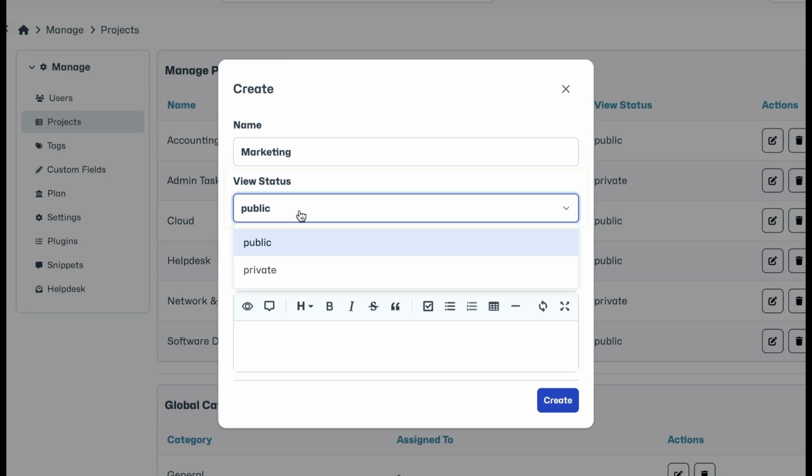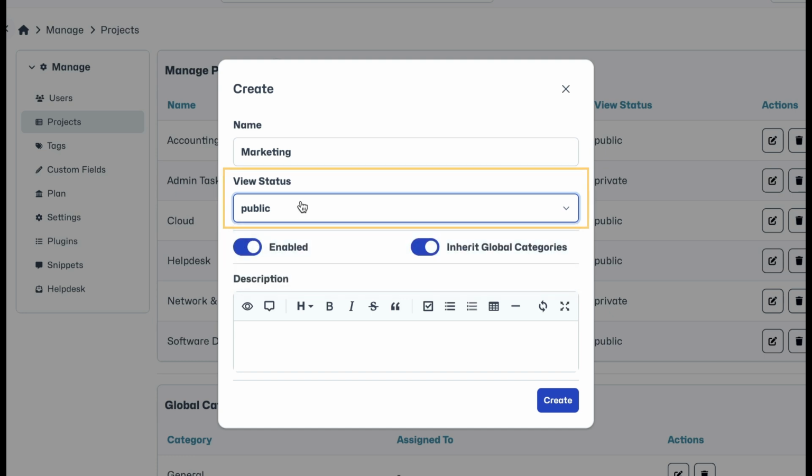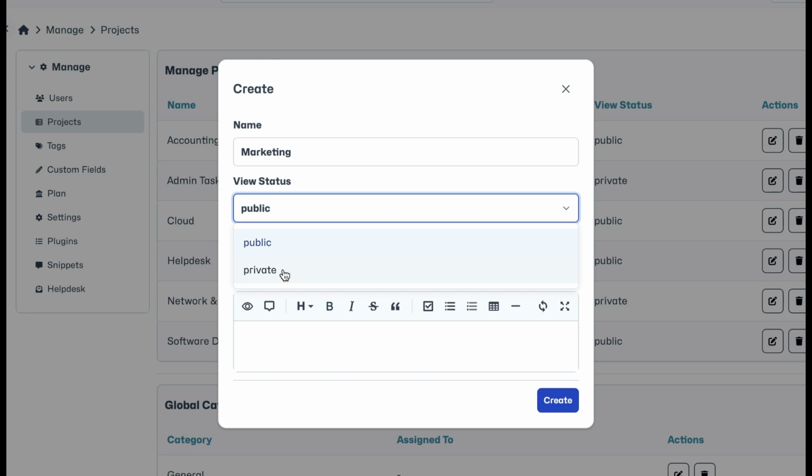The second thing you're going to look at is your view status. Generally, out of the box, the default view status is public, which means all users within the system will have access to the project with their global access level. If you would prefer private to be the default, you can set that in settings. If it's private, then you have to specifically add users to the project for them to have access.